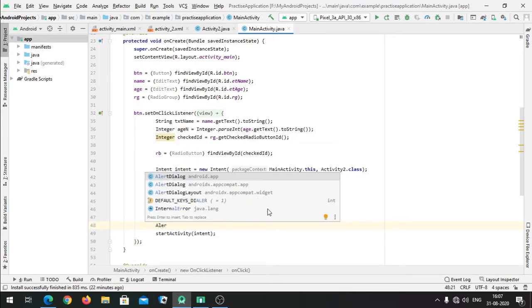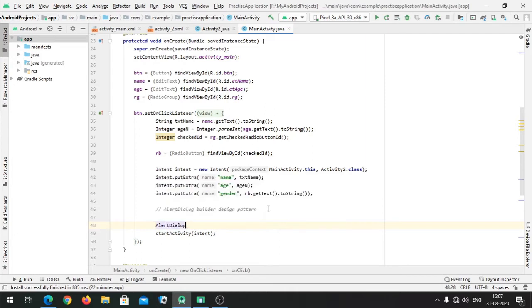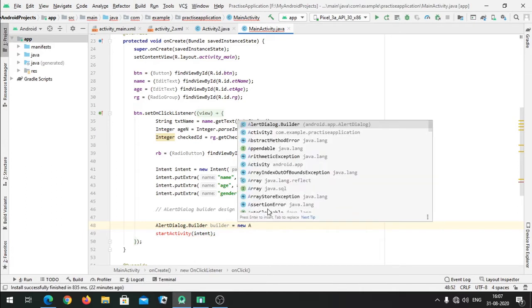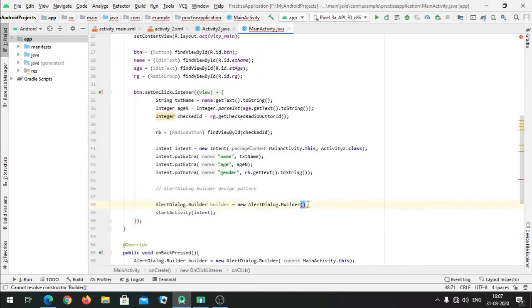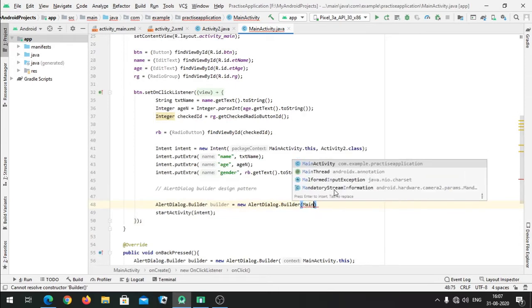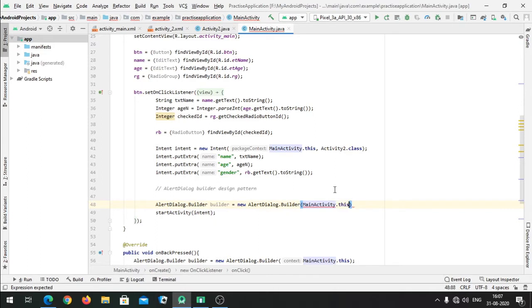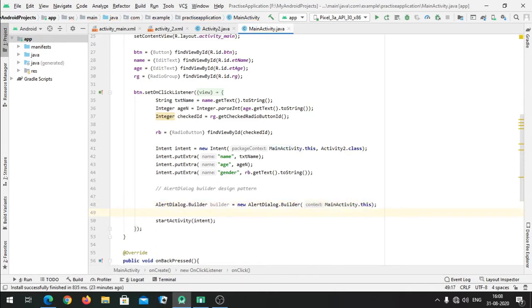First, we have to make the class alert dialog, then dot builder for builder design pattern. We'll name the object as builder and initialize it new alert dialog dot builder. Fine, no issues. We have to pass the object of this class as a parameter, I mean, this class will be main activity class, so it will be main activity dot this. Okay, good.